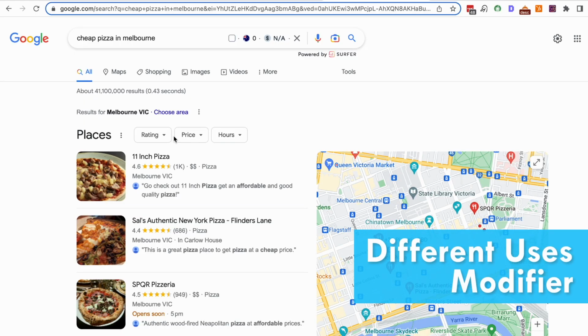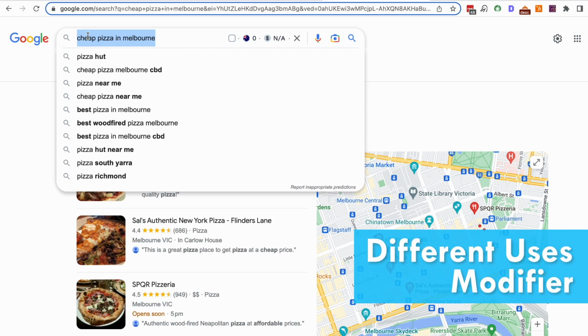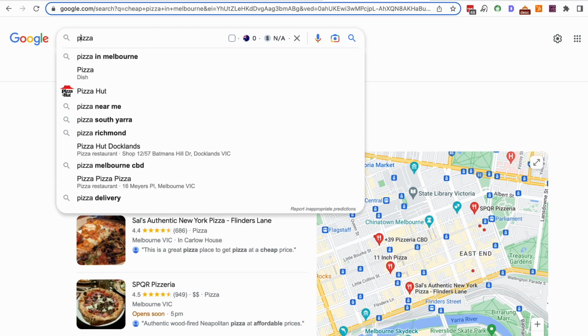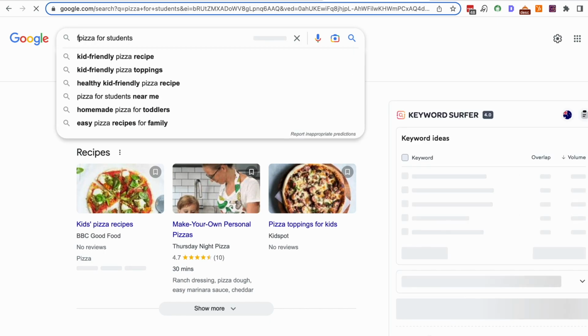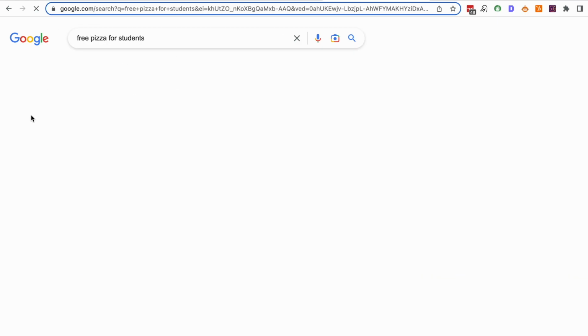Keeping on the theme of pizza, because don't we all love pizza, is different usage modifiers. So when we look at pizza in Melbourne, or just pizza in general, we could look at pizza for students. Even better than this, a couple of modified keywords is free pizza for students. This is where you can really get into the heart of what your audience is searching as well.